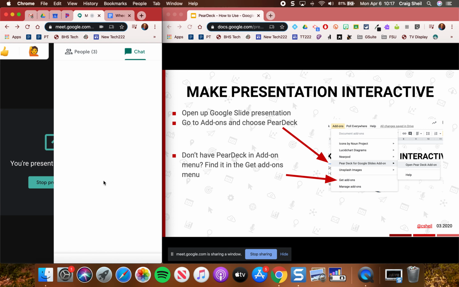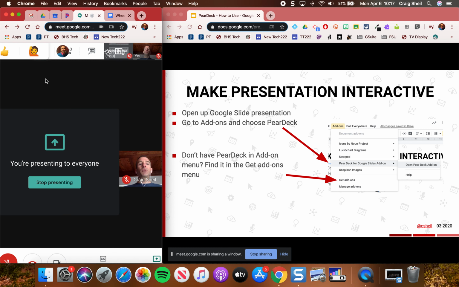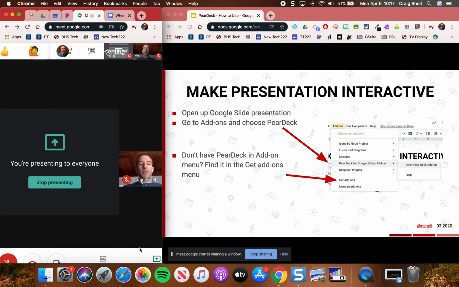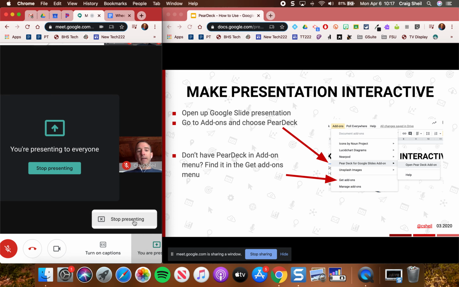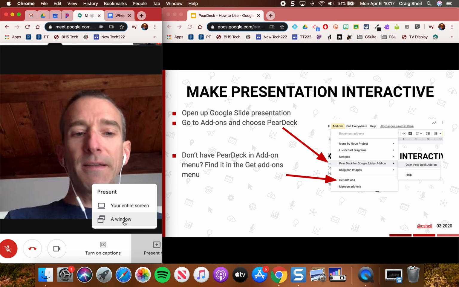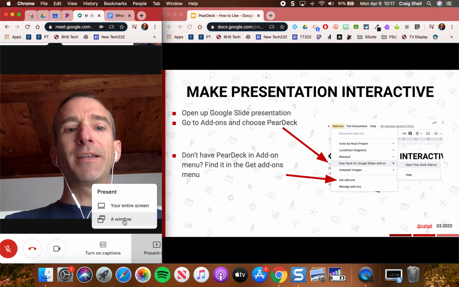So again, the trick is when you want to be able to not only present your screen, but also see what students are talking about or asking about, just make sure that when you go into present mode at the bottom, you choose the actual feature of individual window rather than your entire screen.